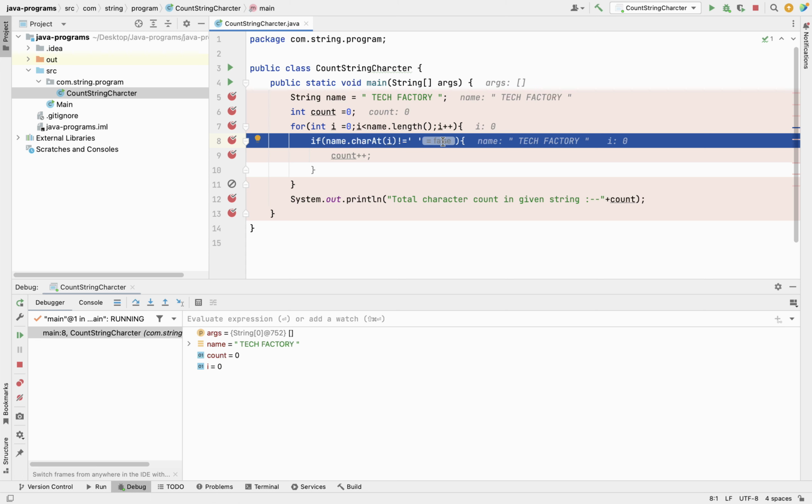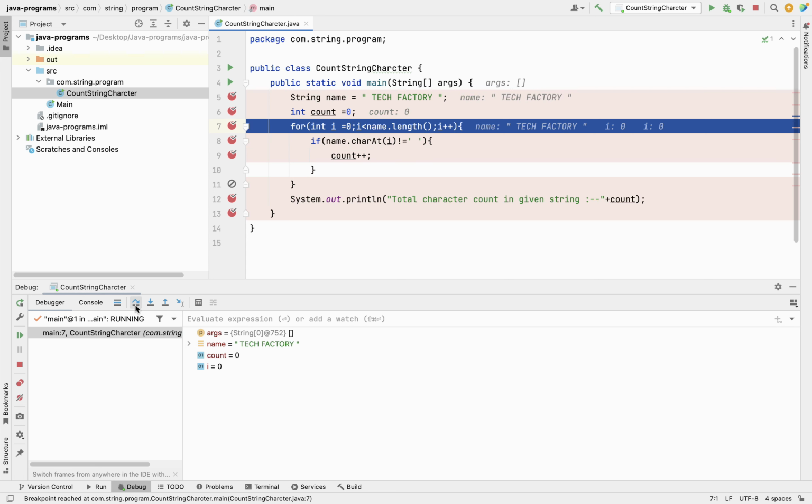So see, here in the debug point it already says false, which means the if condition is not valid in this case. Why? Because if you see in the name, before T there is a white space. In case it is a white space, we will not count. So this debug will not go inside count plus plus, and it will iterate again from here. Now I will show you. See, it did not go inside count plus plus.